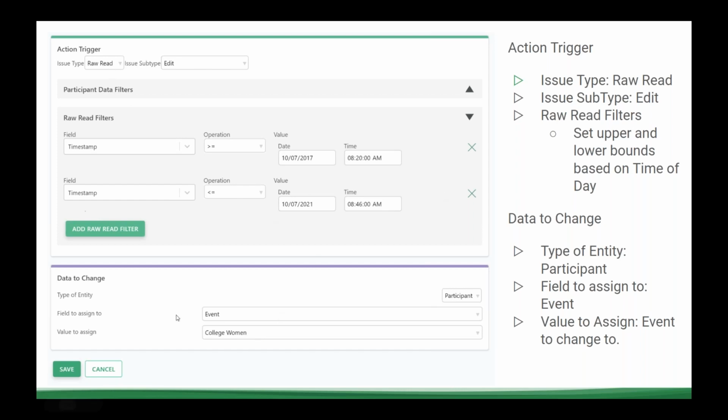So this is what it would look like. Anybody that finishes, anybody that we get a timestamp read for in between 8:20 and 8:46, this is how it would push that information.